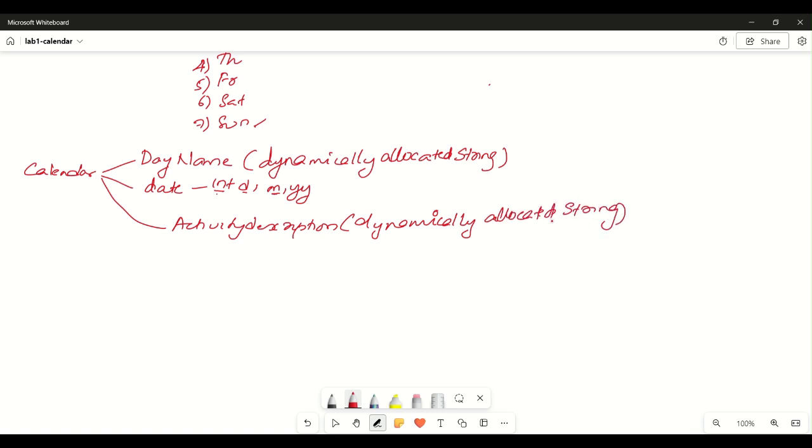So how to create this? First we need to, we know that this is a string, this is an integer type, this is a string again. How can we create this calendar with all these variables? So for this we go for structure.